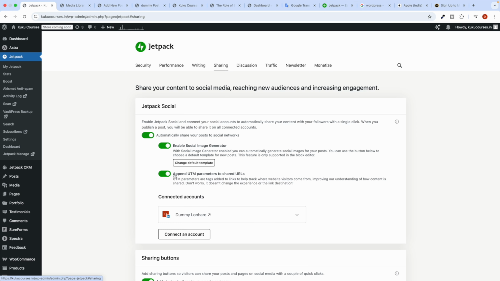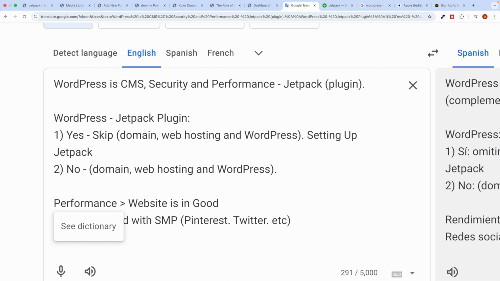Now we are just talking about sharing. Sharing content is very important, because when you share your content on different social media, traffic will come to your website. But the condition is that when the visitors come to your website, the performance of your website should be very good. Okay, so both are very much interlinked, so it's very important to have social sharing.